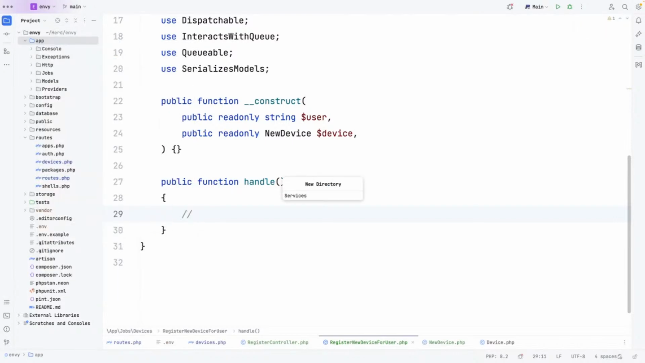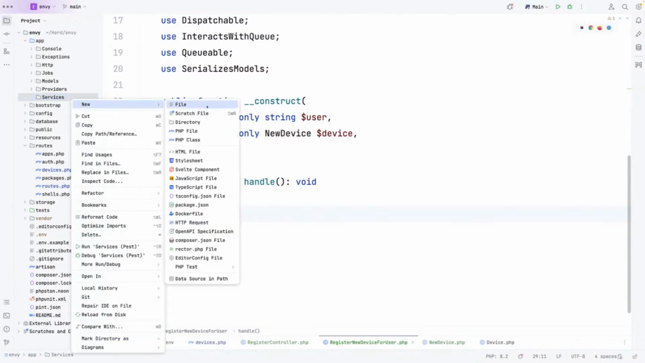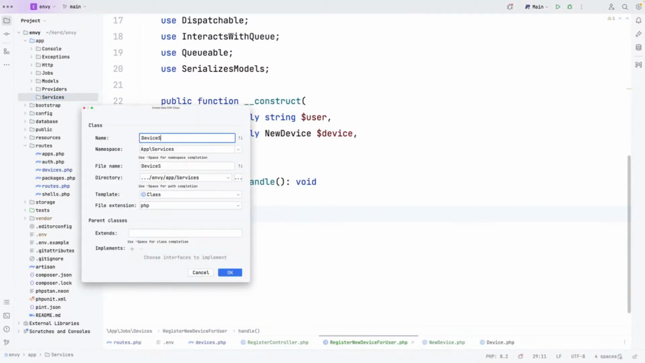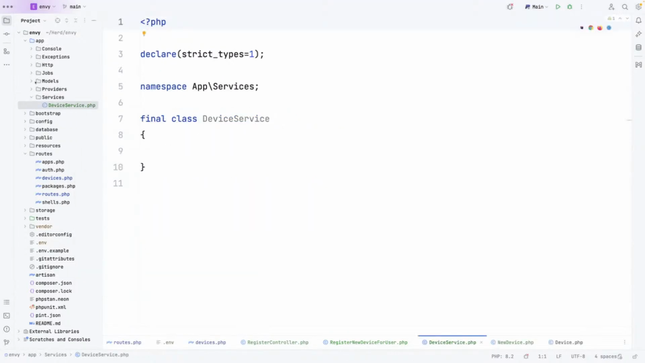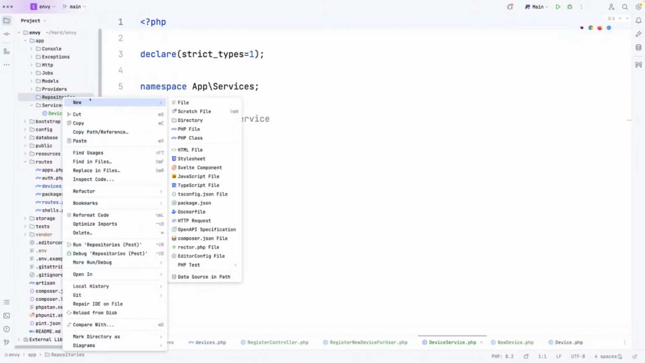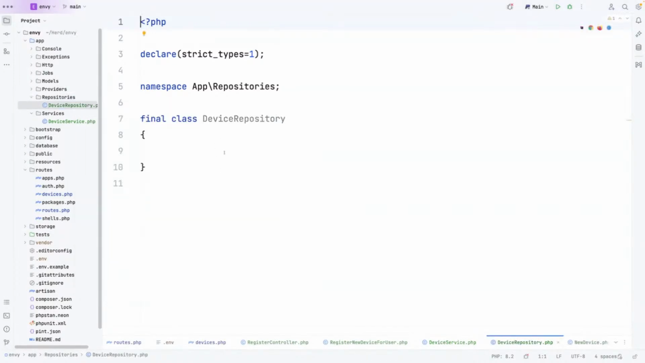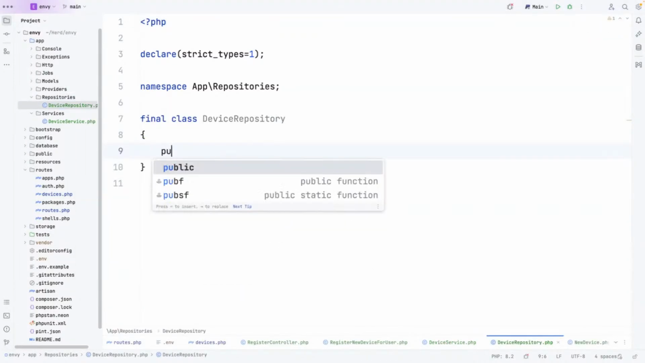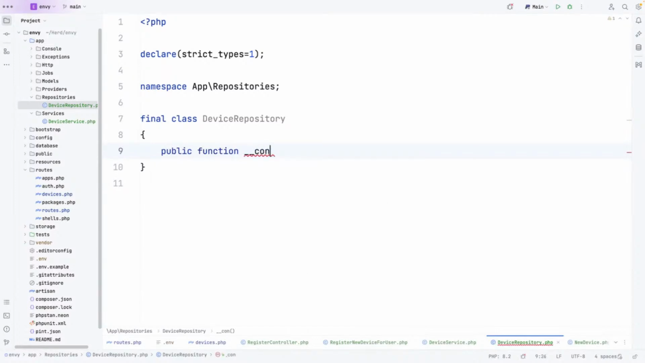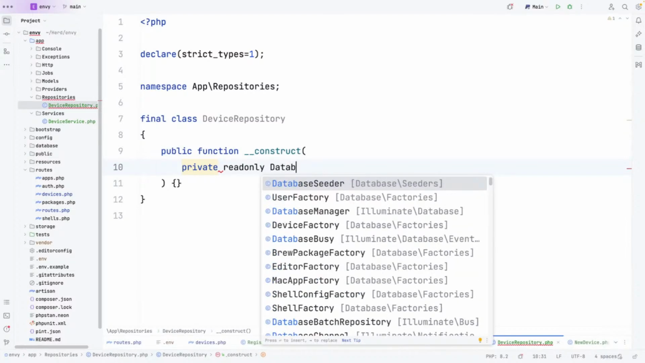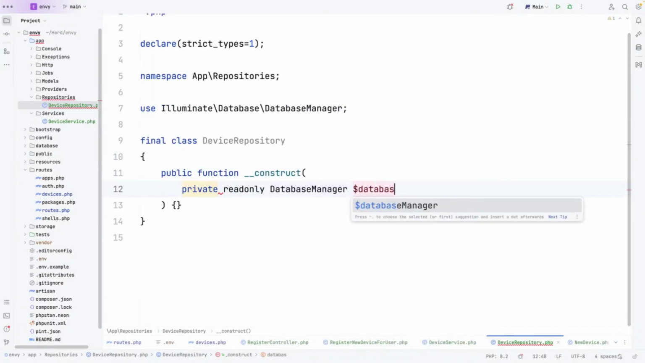So let's say we've got services here. We're going to have a device service within here. Here's my device service. What we're also going to have is repositories. And inside my repository, I'm going to have a device repository. What the device repository is going to get in the constructor is the database manager. So we can say private readonly DatabaseManager as database.